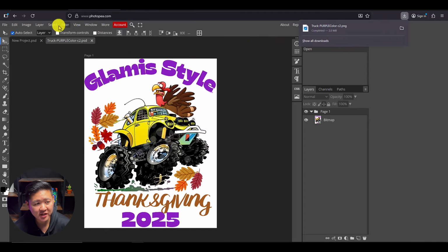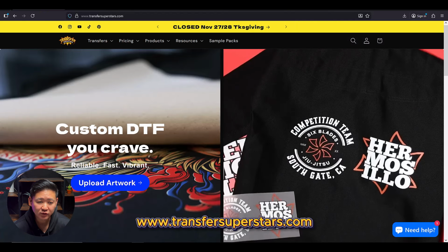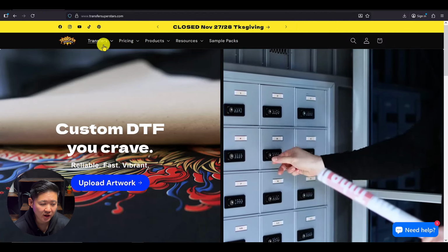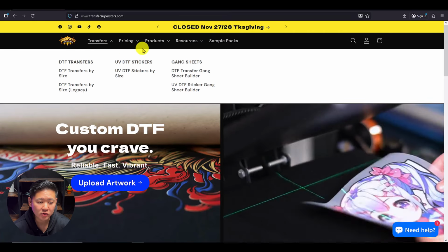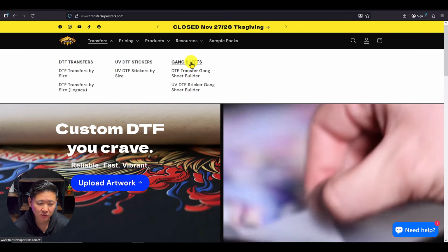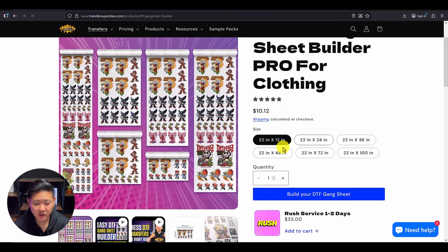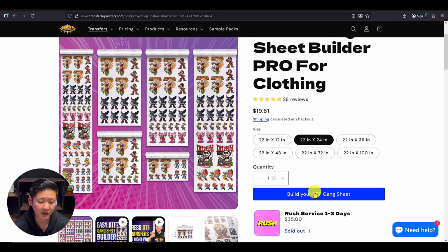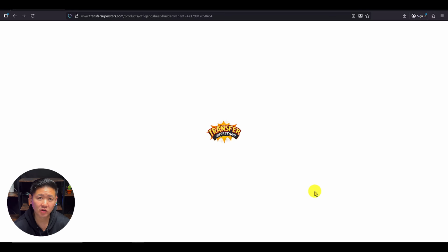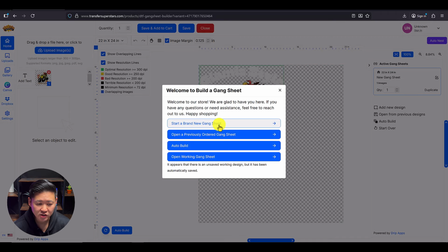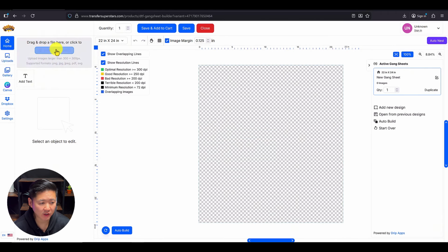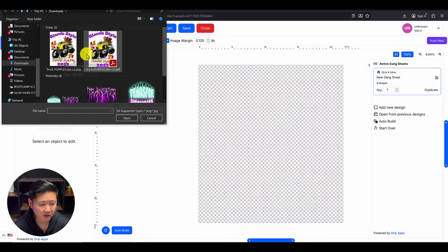Next thing we're going to do is head over to our website, transfersuperstars.com. We're going to head over to transfers and use our Gangsheet Builder. So under Gangsheets, DTF, Gangsheet Builder, we can choose any of these Gangsheet sizes that you want. I'm just going to start off at 22 by 24. Don't worry, you can always adjust it later on. We're going to start off as a brand new Gangsheet. We're going to upload the artwork, and now we're going to upload the PNG.